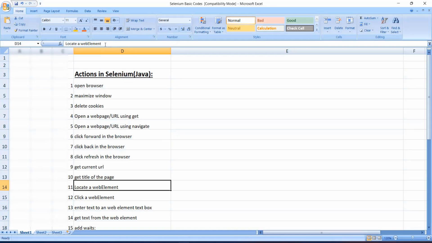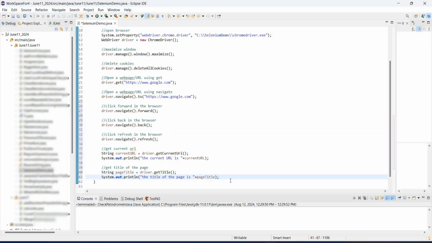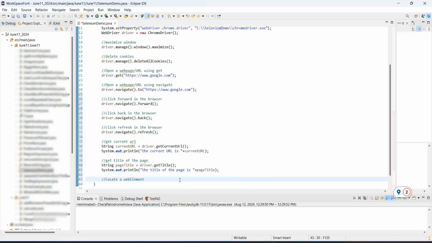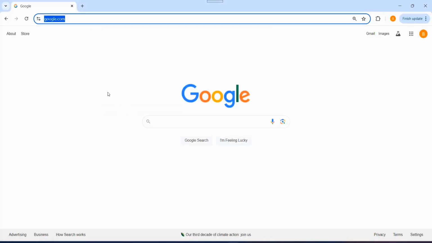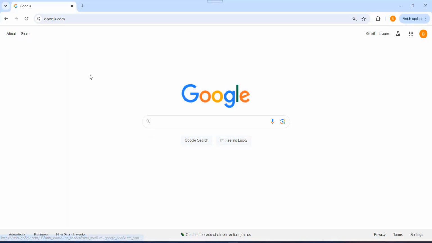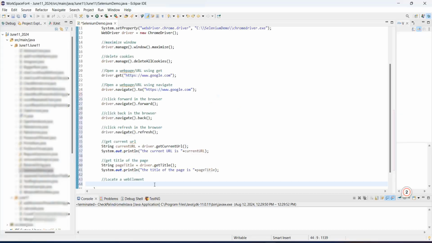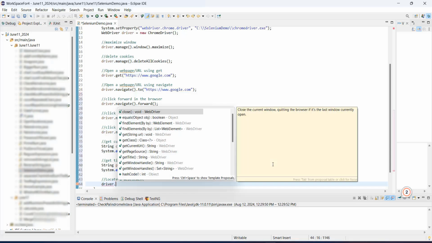Locate a web element. If you see the page, there are so many web elements. This is a web element, this is another web element, so all these are web elements. A web element could be a text box, a link, a button, or anything else. To locate a web element, you should write the code like this.